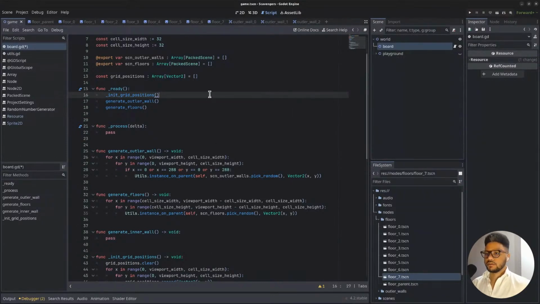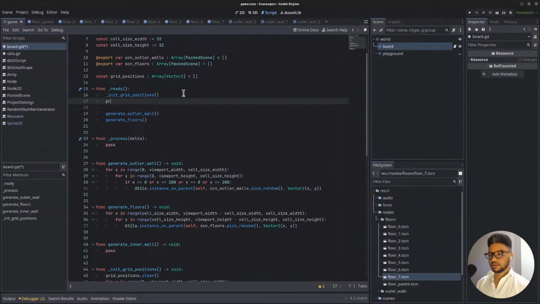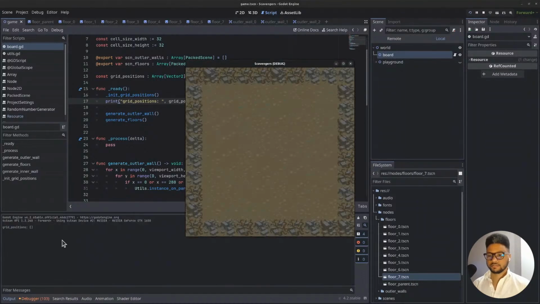All right, so now that we have the grid position, let's just test it. Let's print the grid positions. See if we have what we are expecting. And we have an empty array. Okay. Why?